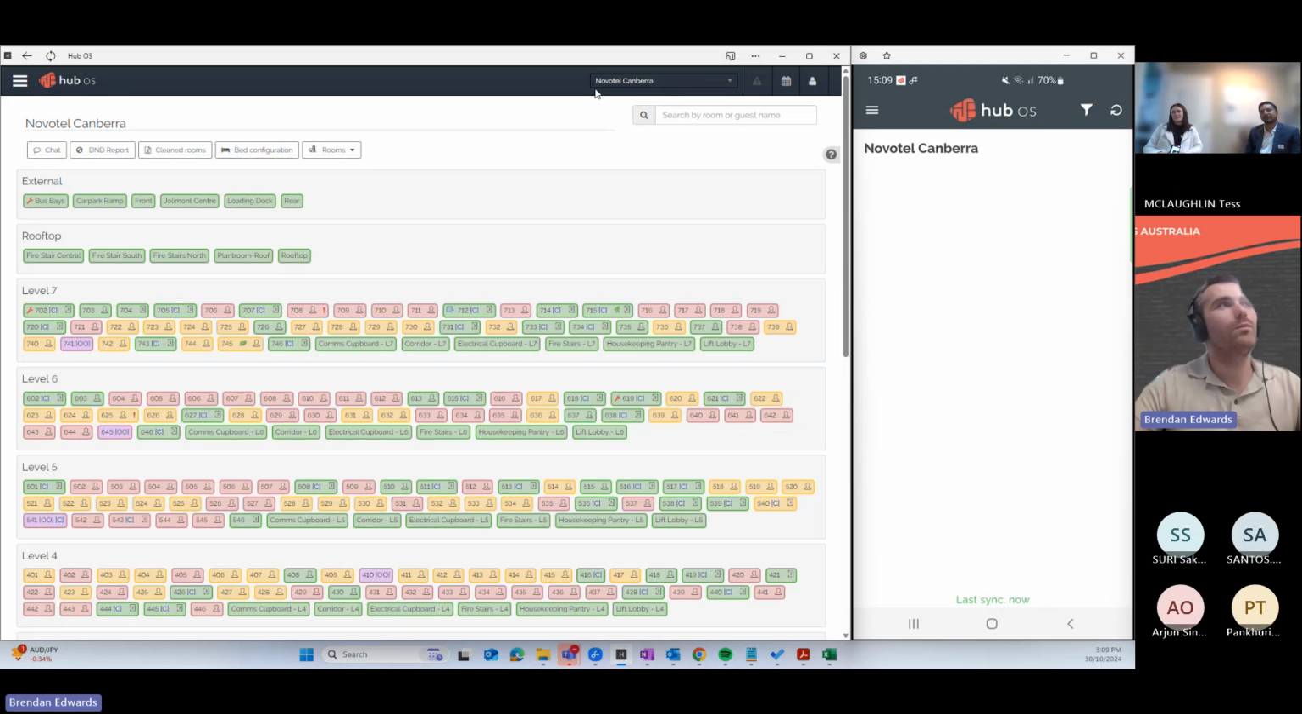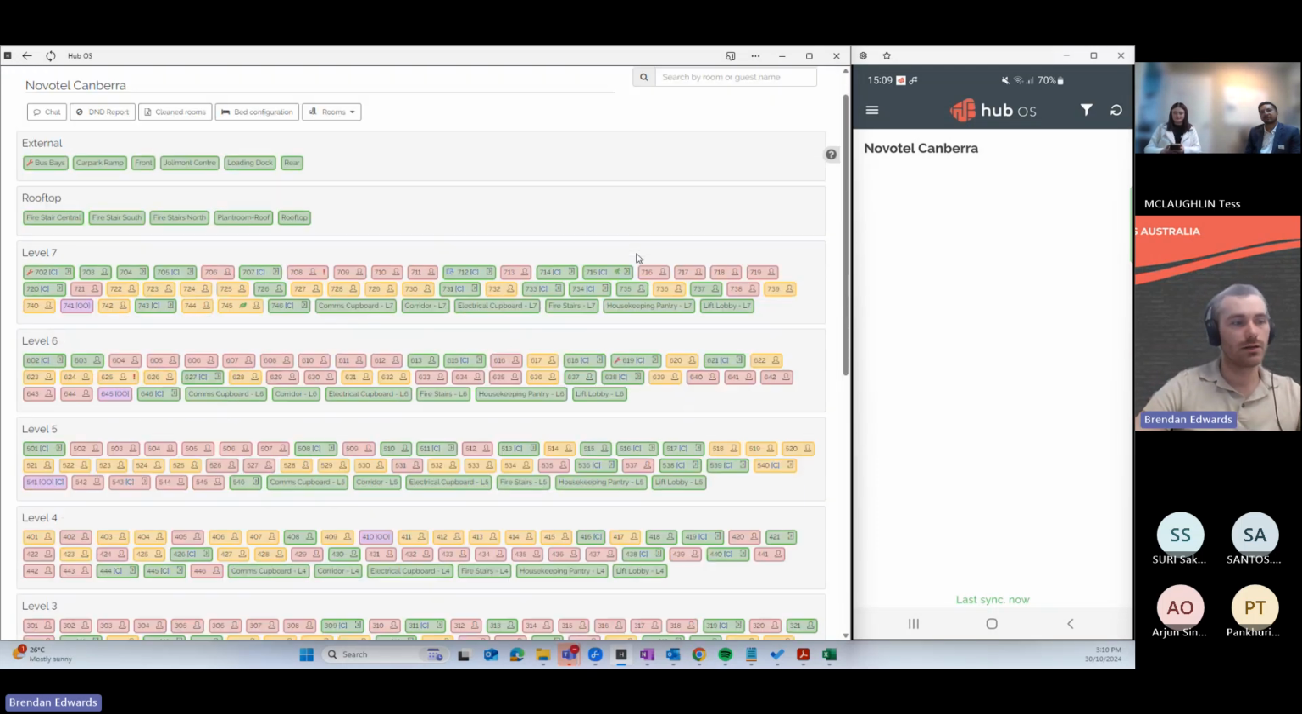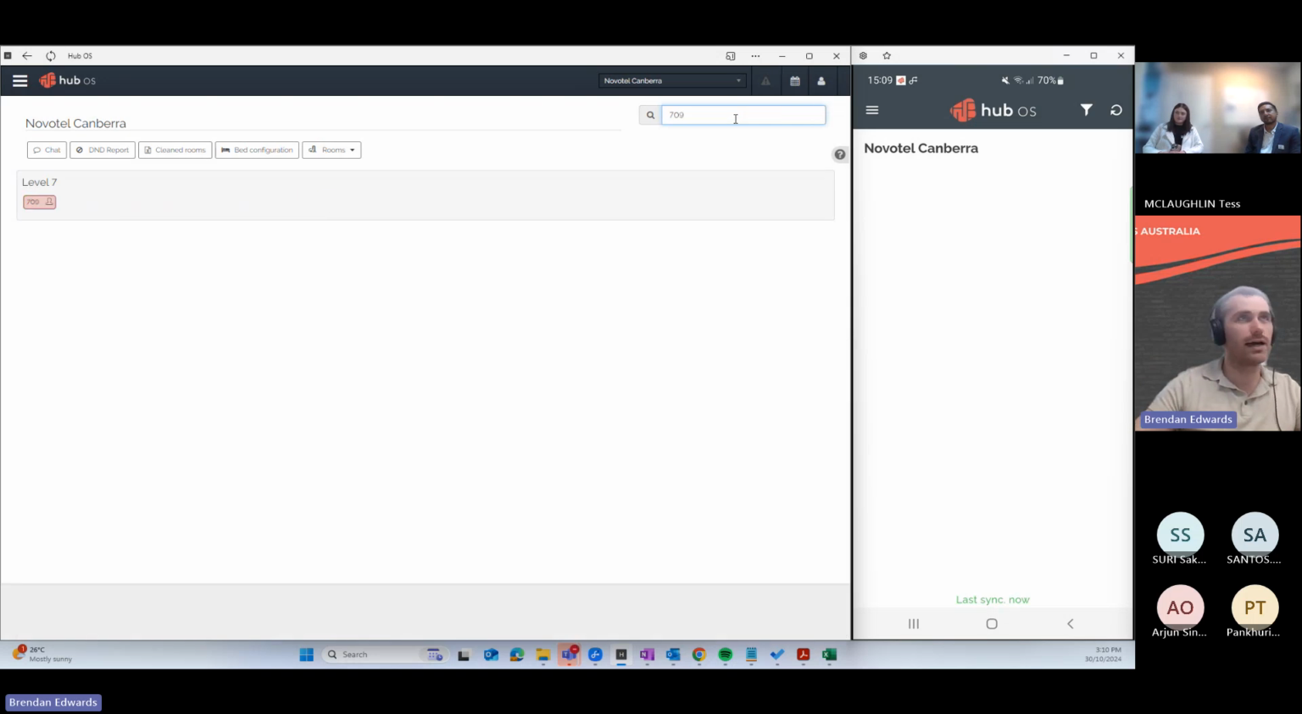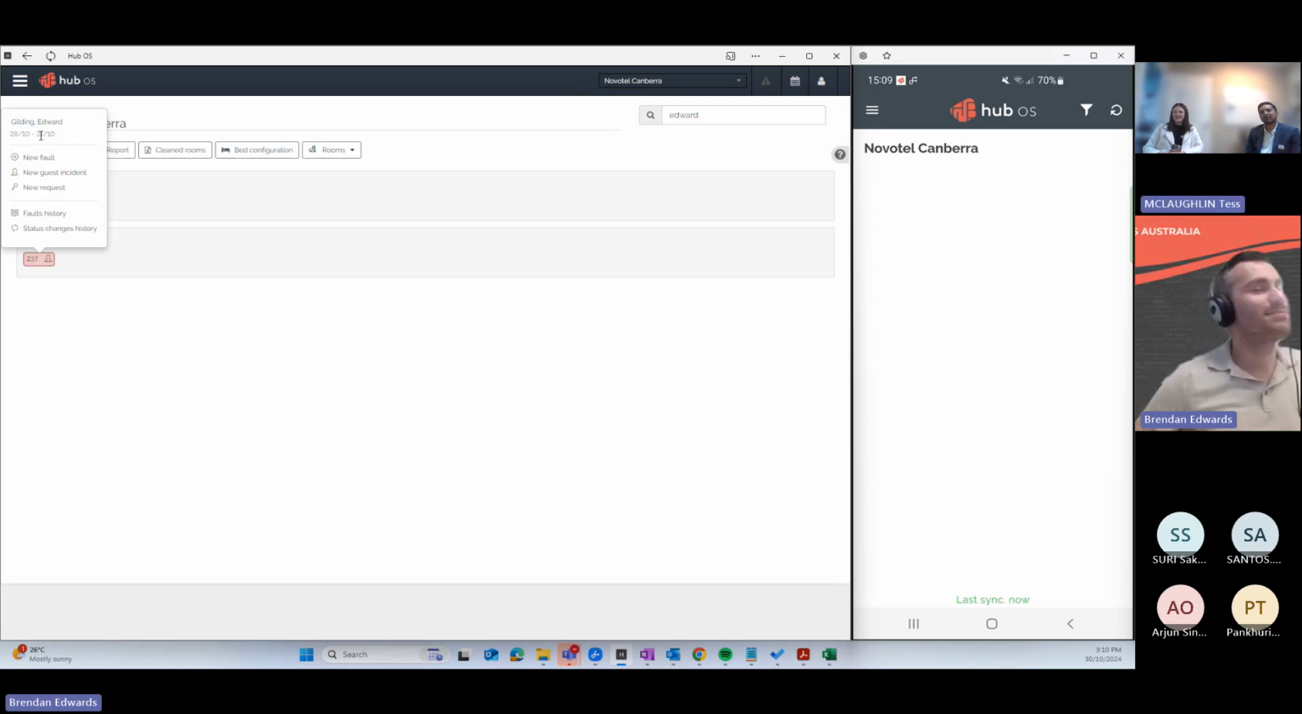So when we're in the building, there's a few options. We can scroll through, we can find our room, find our location, whether it be a public space or a guest room, or we can search by guest name or room number. So, we could search for 709 in here, and it's going to drill that down. We could search for, let's see, oh, there is an Edward in the room here. Let's see, Gilding. Yeah, there you go. Perfect. Good guess. I mean, I try. It's a pretty common name, actually.